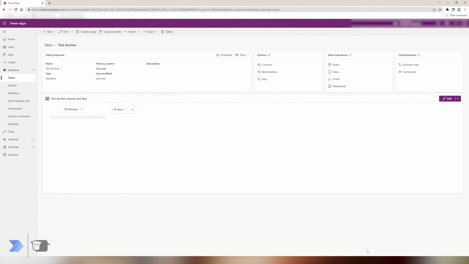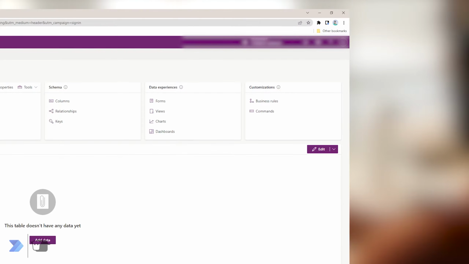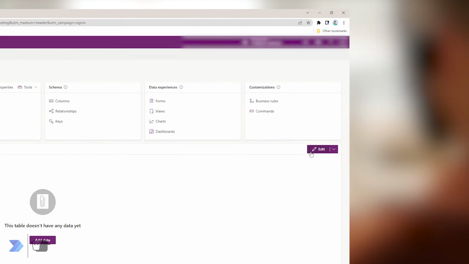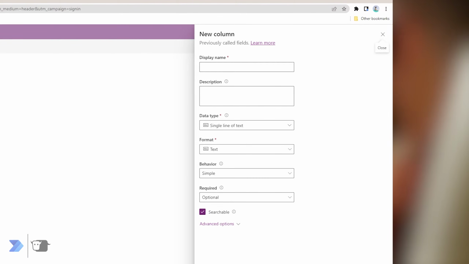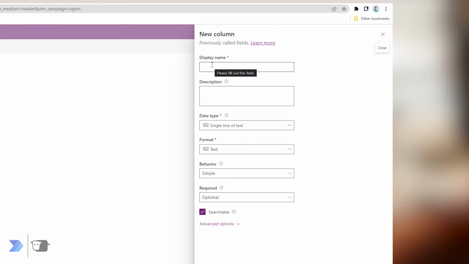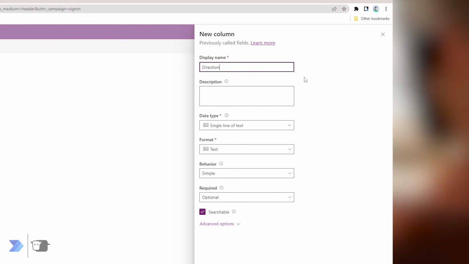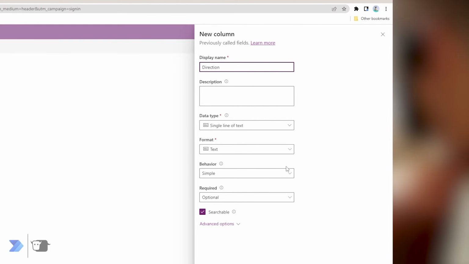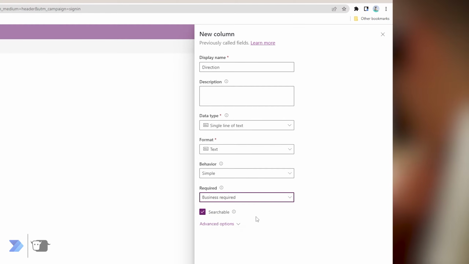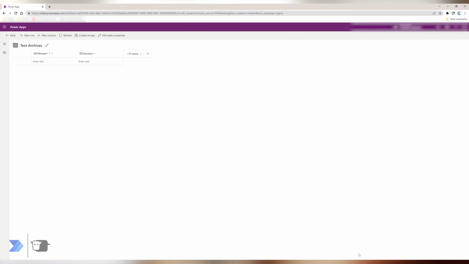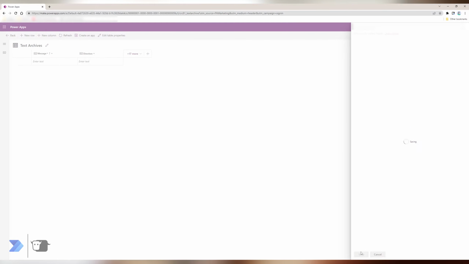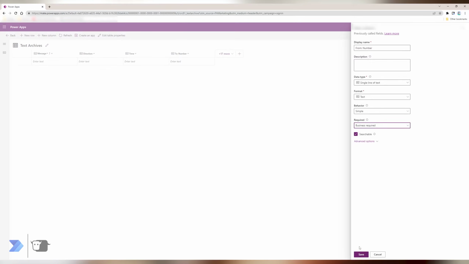This table currently only has one column, so we'll need to add a few more. On the right-hand side of the screen, select Edit. Select New Column. Set the display name to Direction. Then change the Required field to Business Required. We're now going to repeat this process for another 3 columns: Time, To Number and From Number.